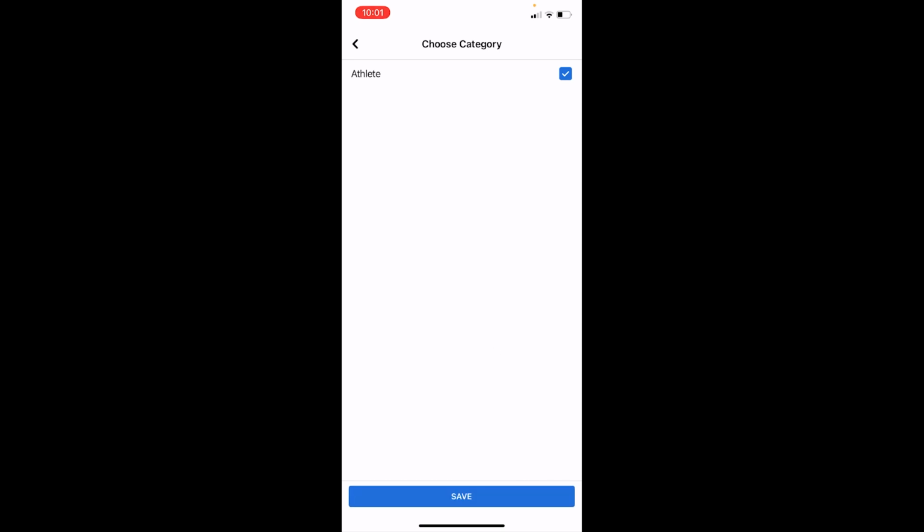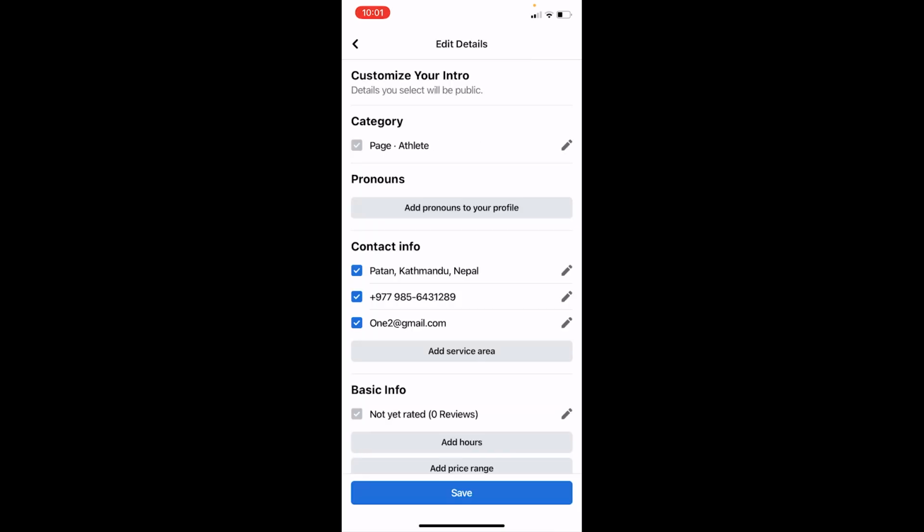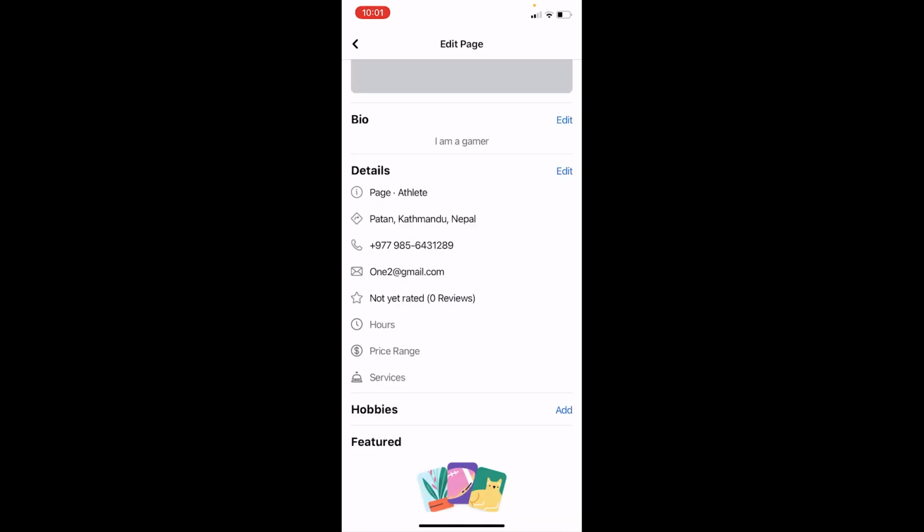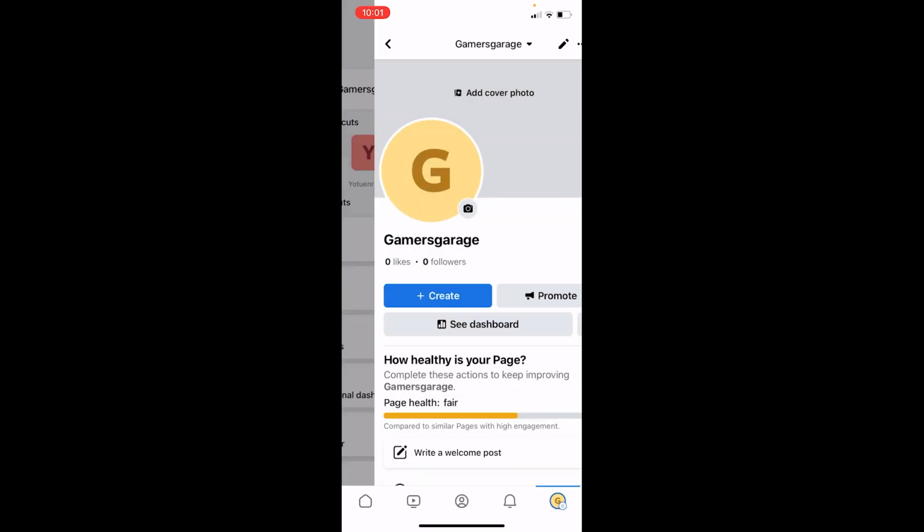Now once you click on save, this option will be saved. And you want to click on save again at the bottom to confirm your option. And as you guys can see, your page category should change just like this. In my case, it says athlete. So that's how you guys can change your Facebook page category.